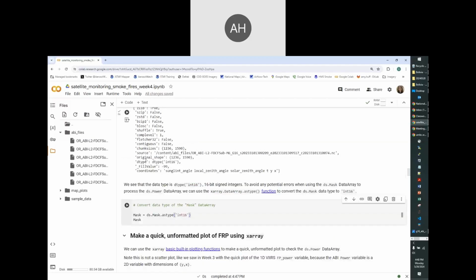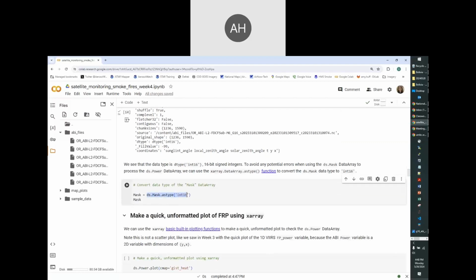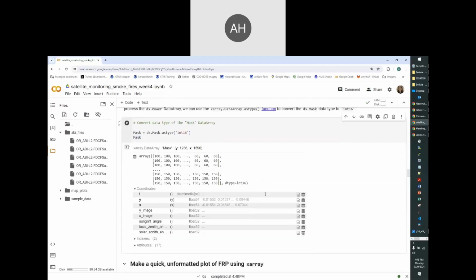Okay, so you do the encoding to find out what the correct data type is, and then you can use this function here to actually define a new variable and convert the data array to the correct type. So if we run this, we'll see, again, this is printing out a snippet, the beginning and the end of the mask data array that we've now converted to the correct data type. So it's not a float 32 anymore. Now it's the INT16 data type. Okay, and then all the other metadata is the same.